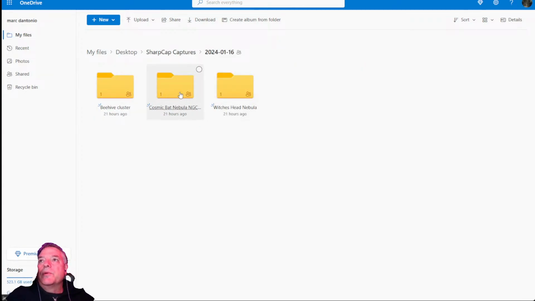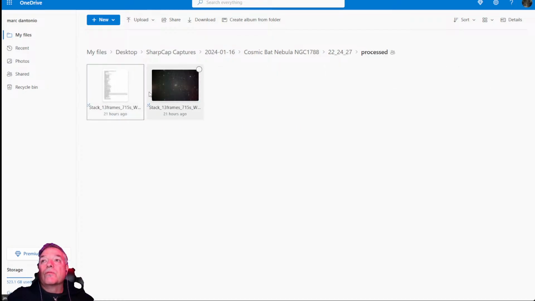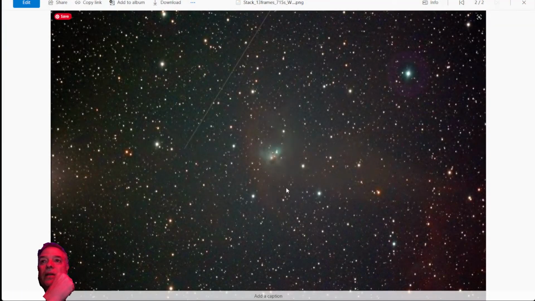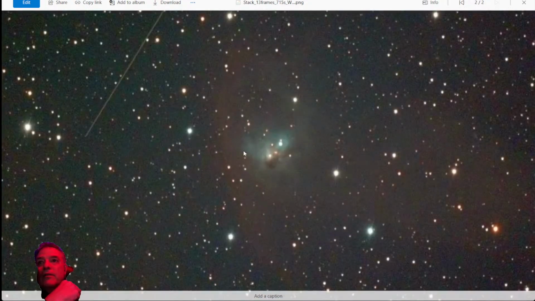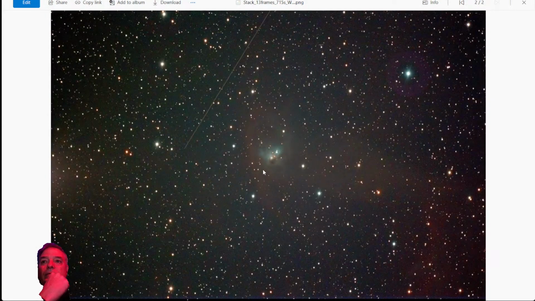Okay, here's one I took last night too. This is called the Cosmic Bat. This is just the raw images. These aren't even the processed images that we've done. This is just a raw image, and you can see more dark dust and more of a nebula in here. This mottled stuff, that's noise, and we get rid of that in the final versions.